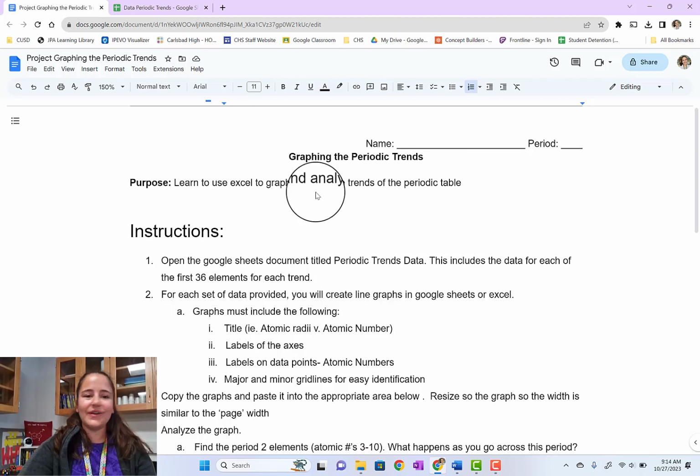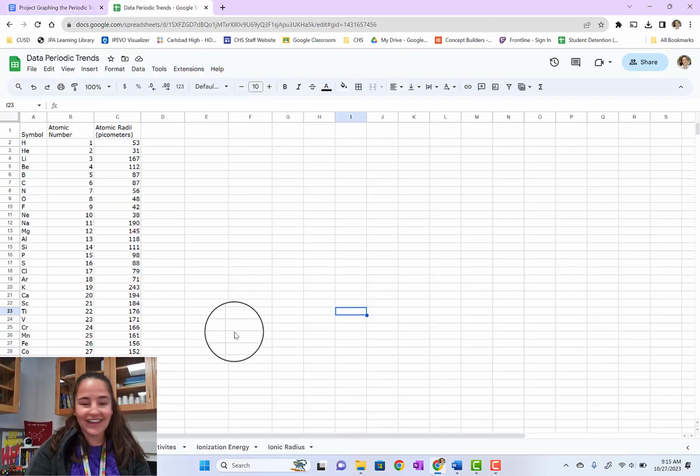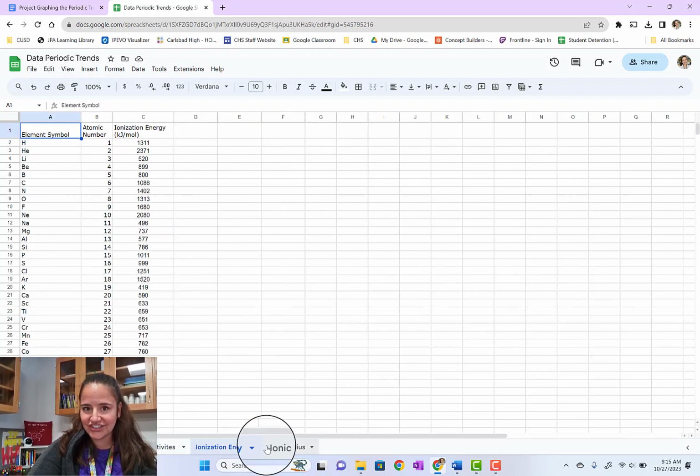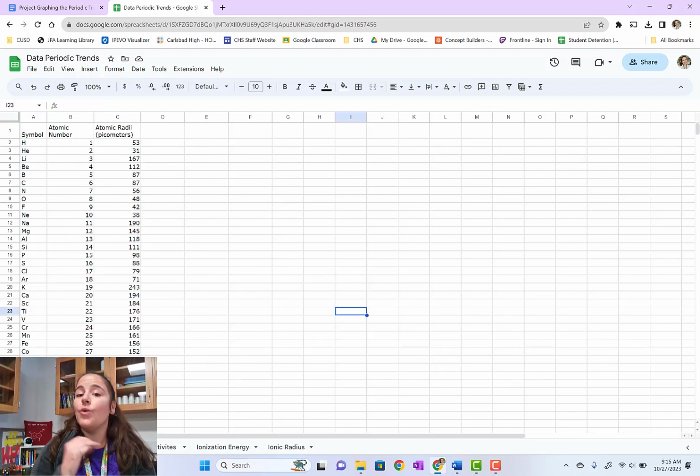Today we're going to be going over how to use Google Sheets to graph the periodic trends for our Graphing the Periodic Trends project. Go ahead and open up the data in Google Sheets. I have the data for atomic radii, electronegativity, ionization energy, and ionic radius. We will be creating graphs of all four, but to start, I'm going to teach you how to do it on atomic radius, and then you will practice the process and repeat it for the other three graphs.